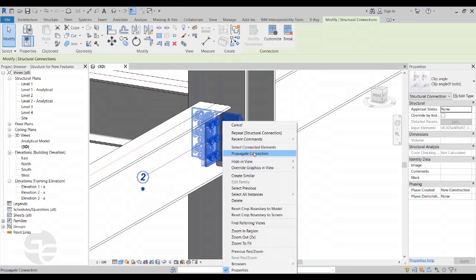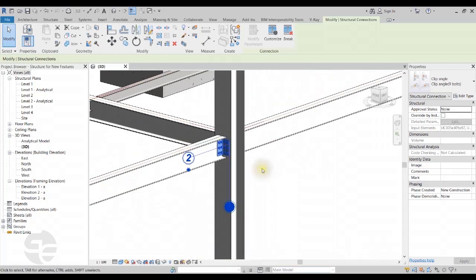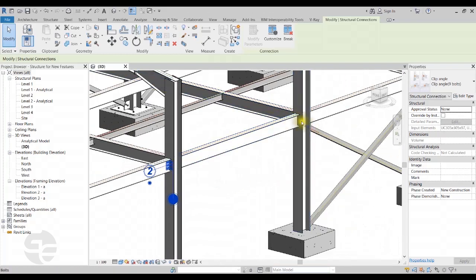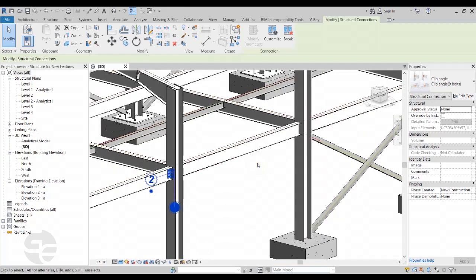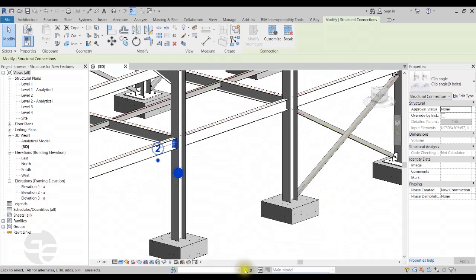What this propagate connection option does is tell the Revit engine to check whatever similar regions exist where this connection can be placed, and place those connections there. All this is done by the Revit engine in the background so that you can continue with your further work. If we want to check, we can come down to the status bar, where we have an option which says background processes.